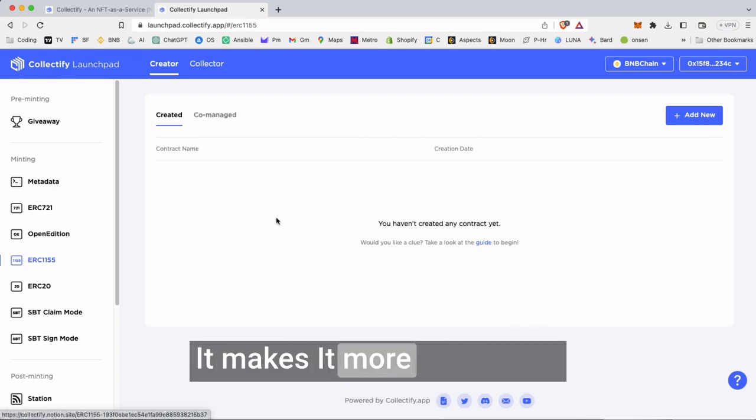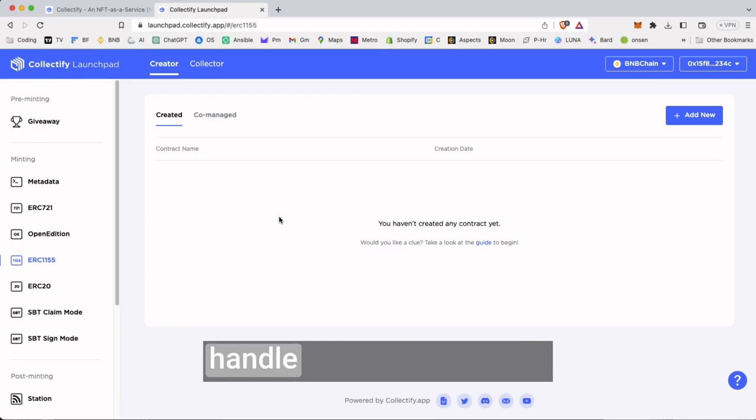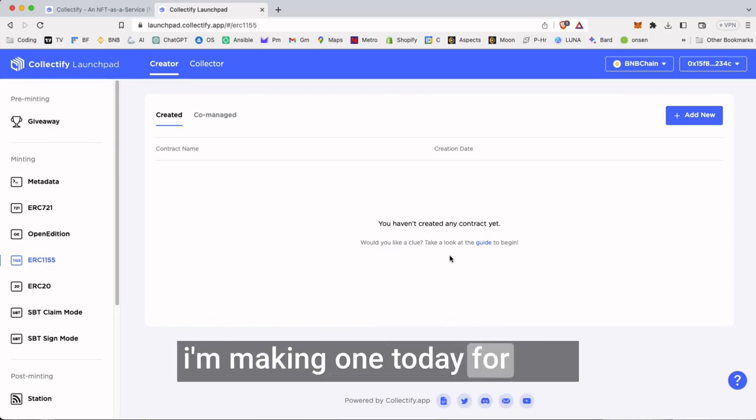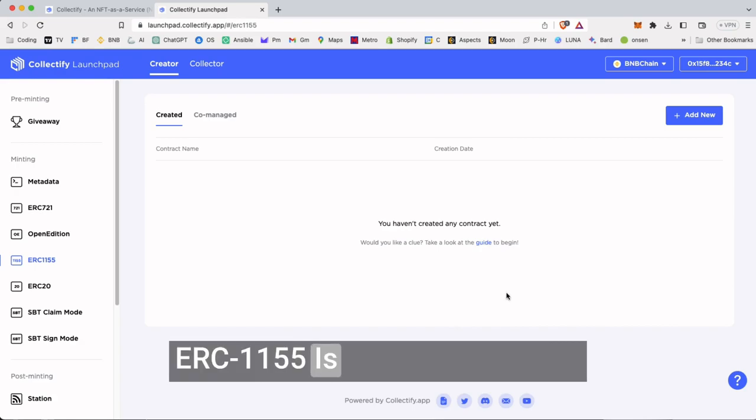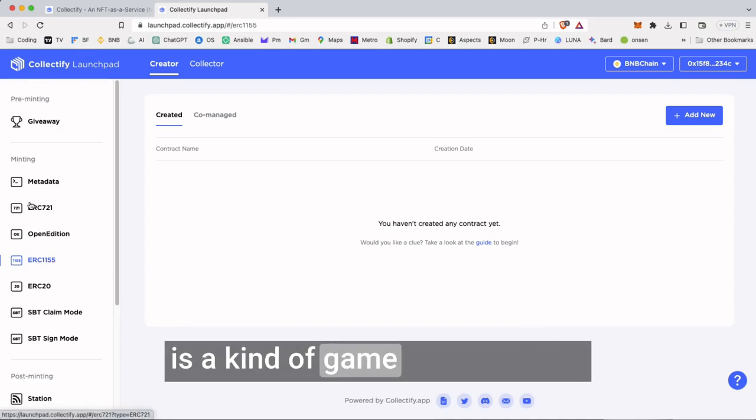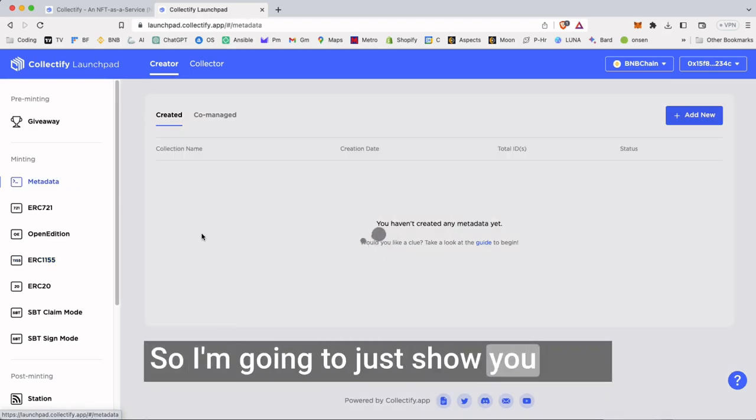It makes it more efficient to handle multiple individual NFTs, individual tokens. That might sound a bit confusing, so I'm going to jump in and give you an example while I'm making one today for you. 1155 is really quite useful for creating additional assets that supplement other NFTs, right? The example I'm going to use is a kind of game methodology. So I'm going to just show you now.